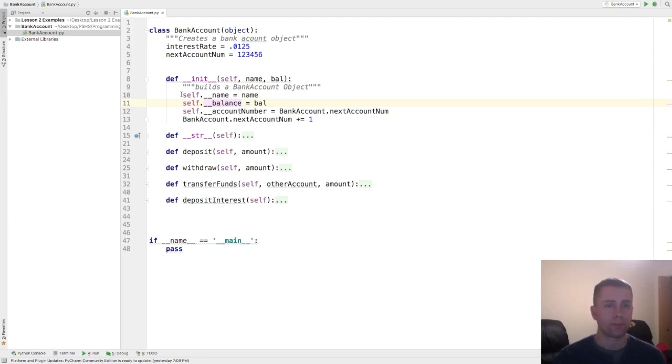So either way, I've got an attribute here, self.name, comes in as name. Self.balance comes in as balance. Self.account number, this was the tricky one, is equal to the next account number from the bank account itself.